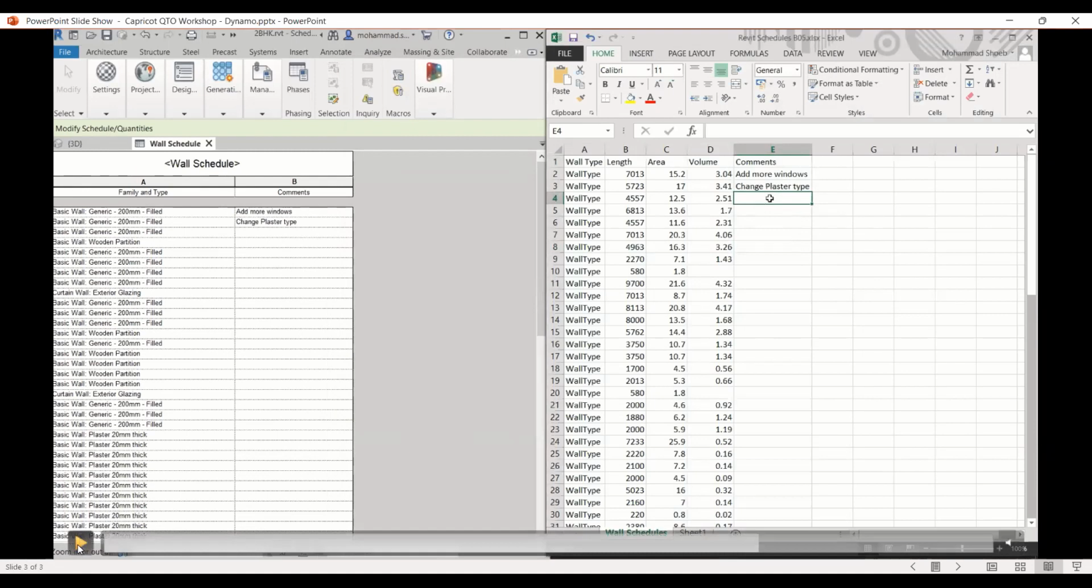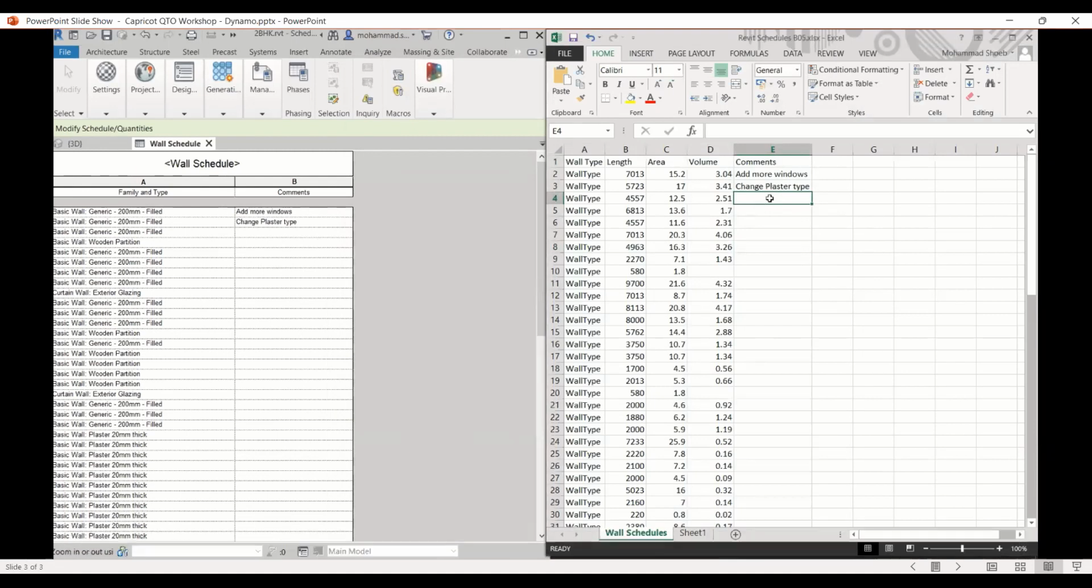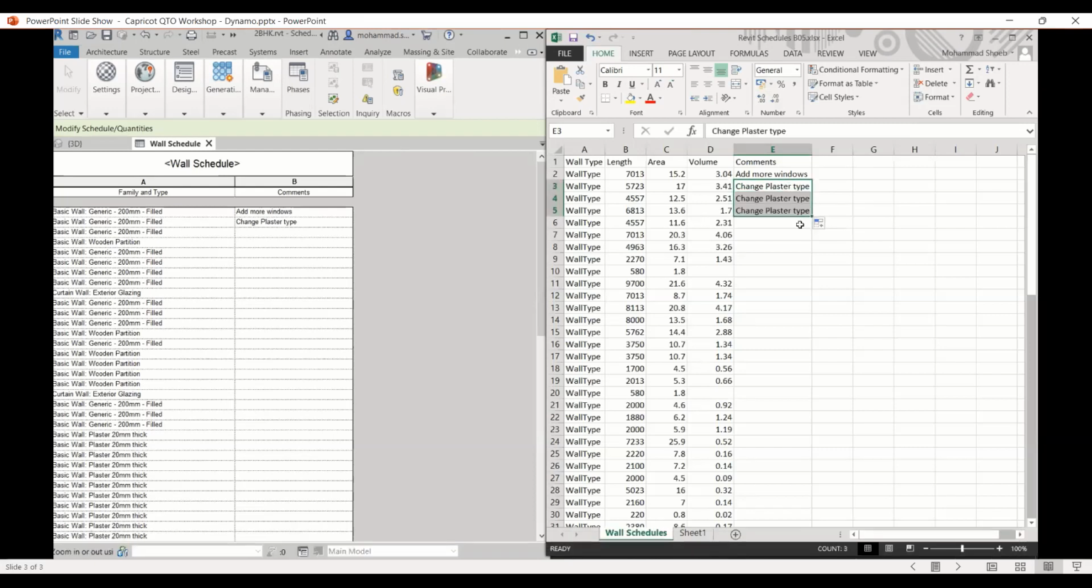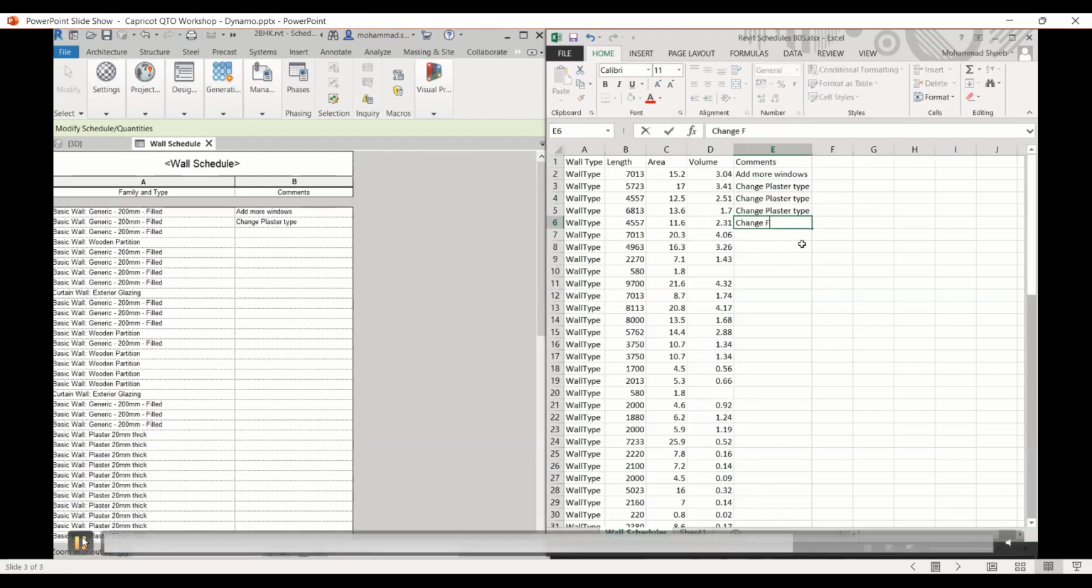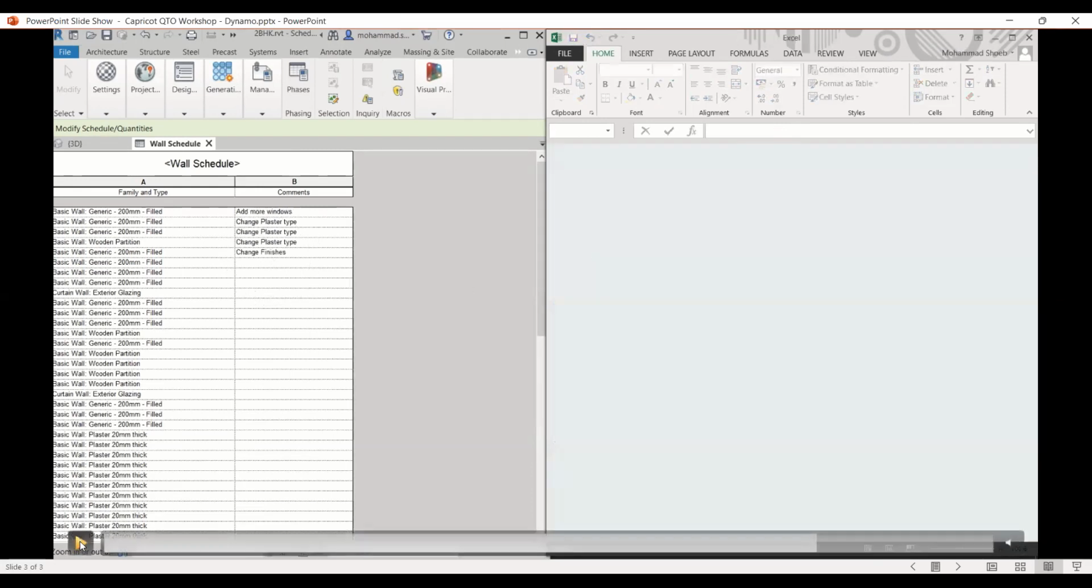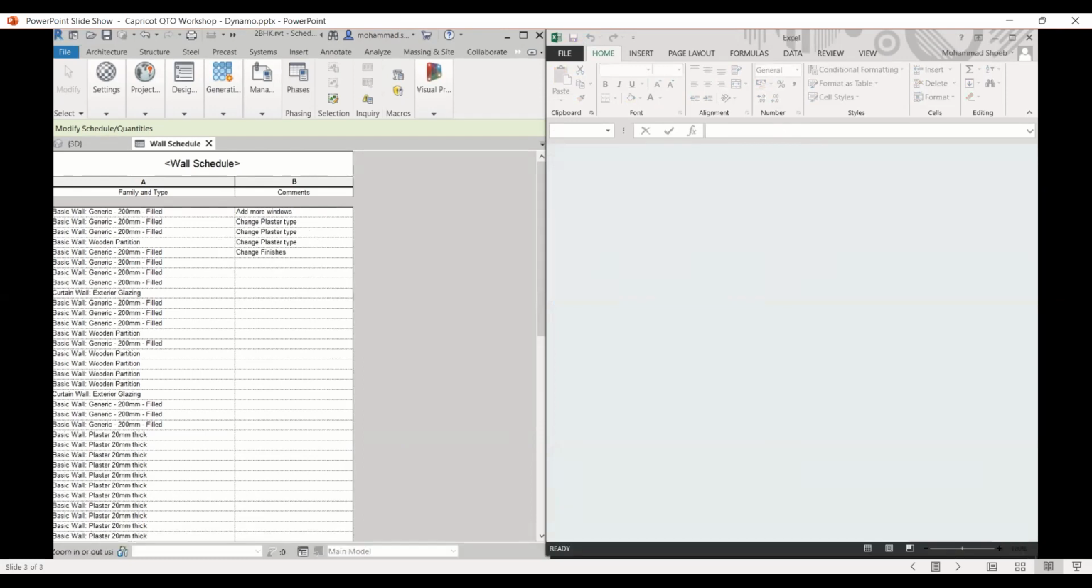I can show you now how to live link, after showing this running Dynamo script. It was already running in the background also. That's why I'm adding some cluster type here, and also adding some finishes changes. Then you have to save the file. After that, you have to show it in the Revit also.